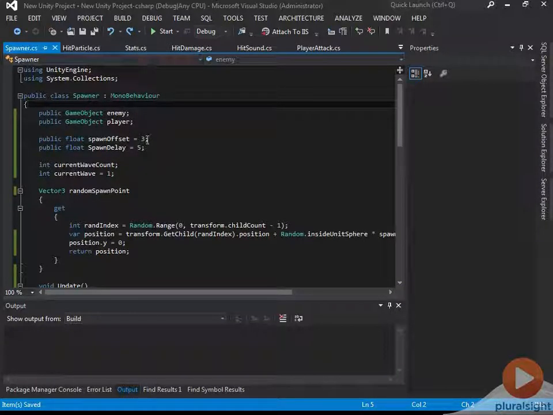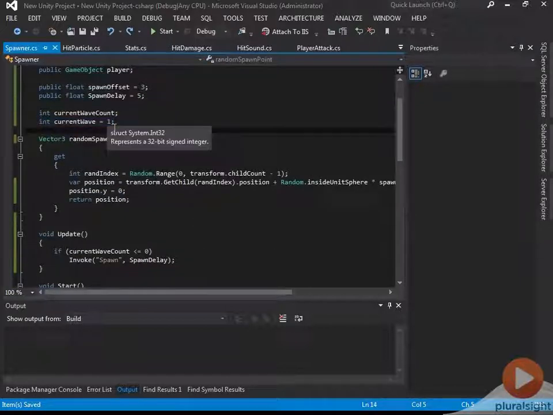Now let's start coding in the waves. So I've added a couple things. I've added our spawn delay, so the delay in between waves. I've added in the current wave count and the current wave. I set it as a default 1 since obviously the first wave we're starting with is 1.